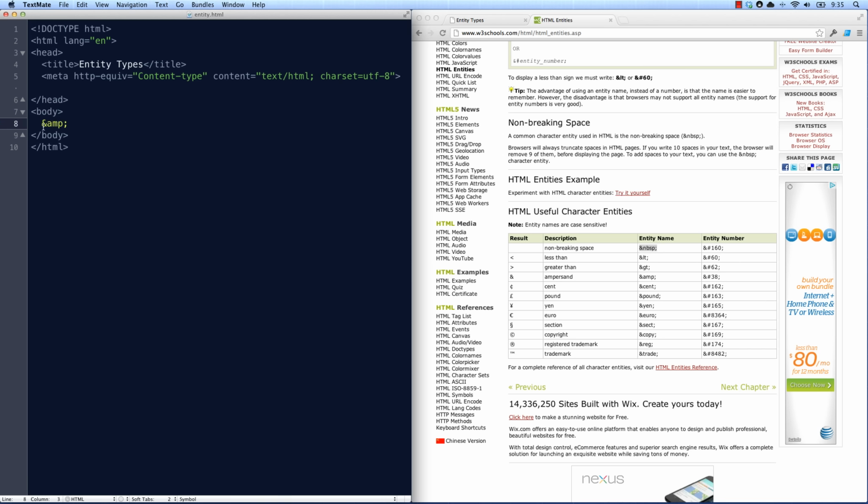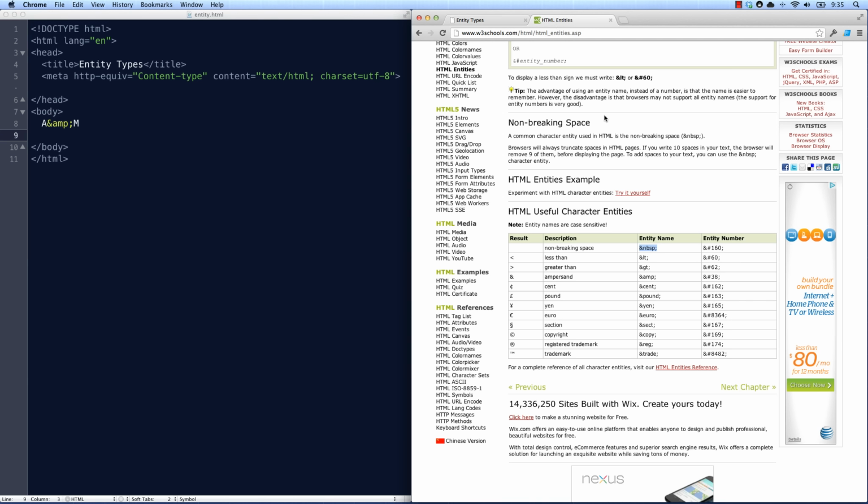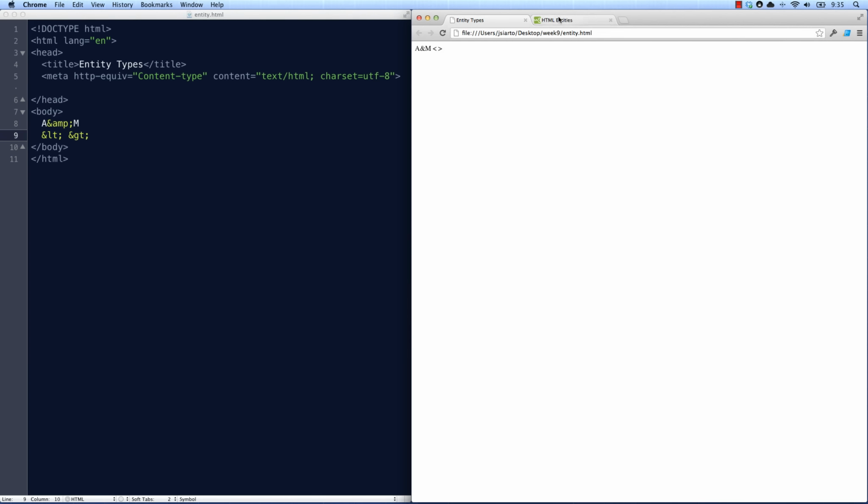and you'll get the same results, but your ampersand will be encoded properly and you won't have any issues with this character not showing up properly. The same goes for our greater than and less than. Ampersand LT and ampersand GT will give us a greater than and less than.